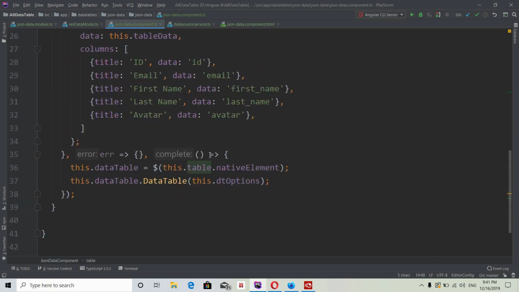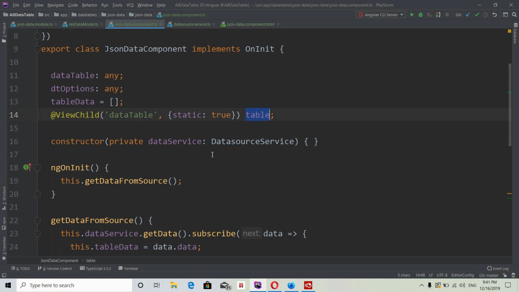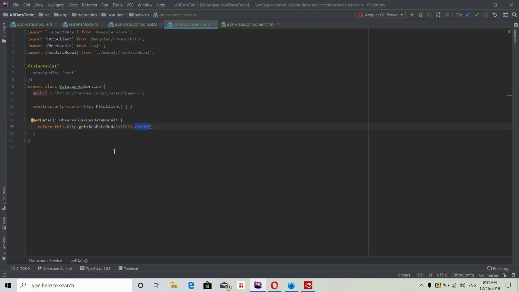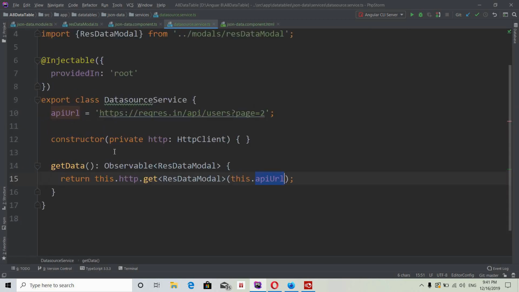Next, I want to use the data source service using dependency injection. Next, I want to create a method for getting data from the source. I just use the same name, get data from source. So I'm using the data service, using the get data method. This is nothing but the method I have already created in my service, get data.